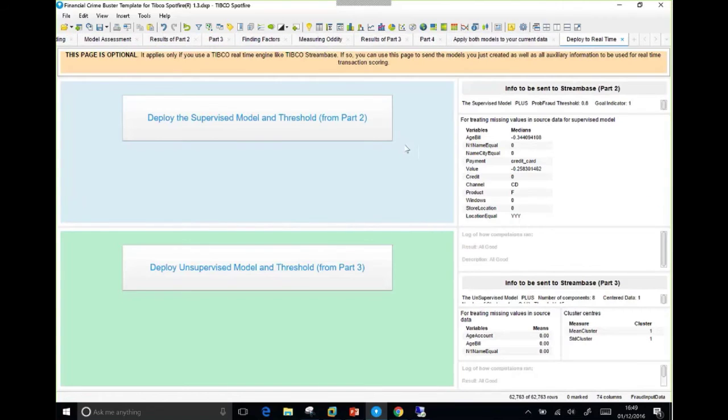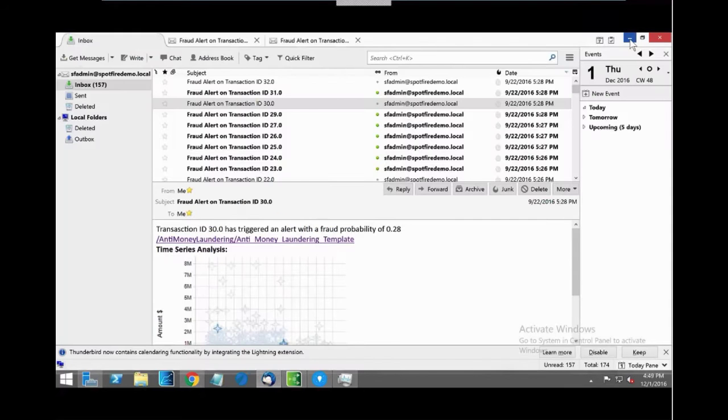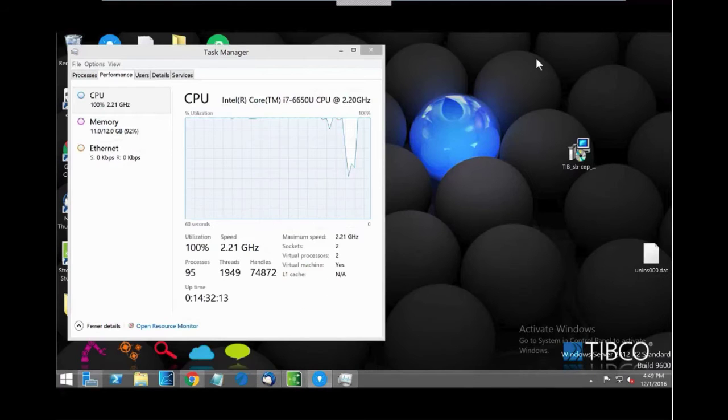Alternatively, if I want to deploy my model to real time, the business user himself can press a button and send not just the supervised model, but the threshold and information that can be used for treating incoming values on the run, as well as the unsupervised model, to StreamBase, which is our engine for real-time processing. So I will show very briefly what StreamBase looks like.